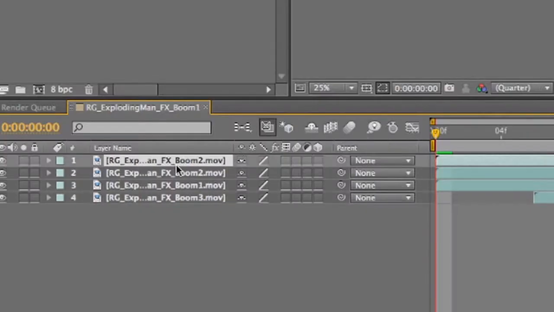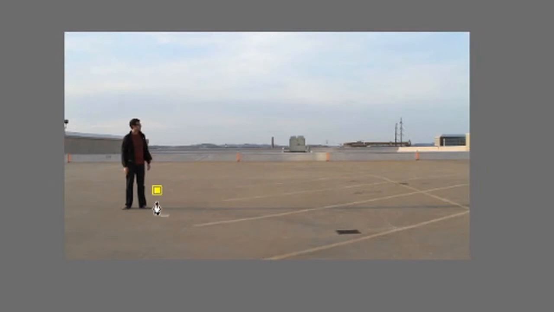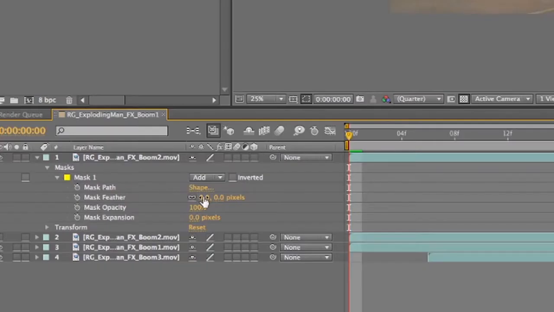We're going to duplicate that. I'm going to double click on it, select our mask tool, and I'm going to cut around the shadow. Because we're going to start messing with me individually, so we want my shadow to be separate. So let me feather that up, and that looks pretty good.